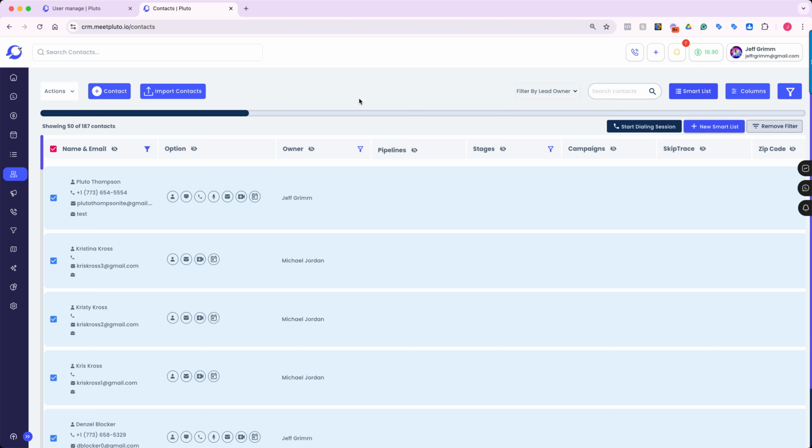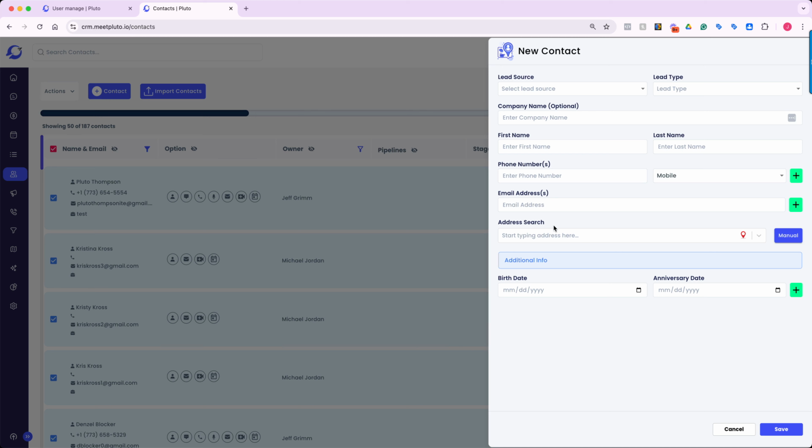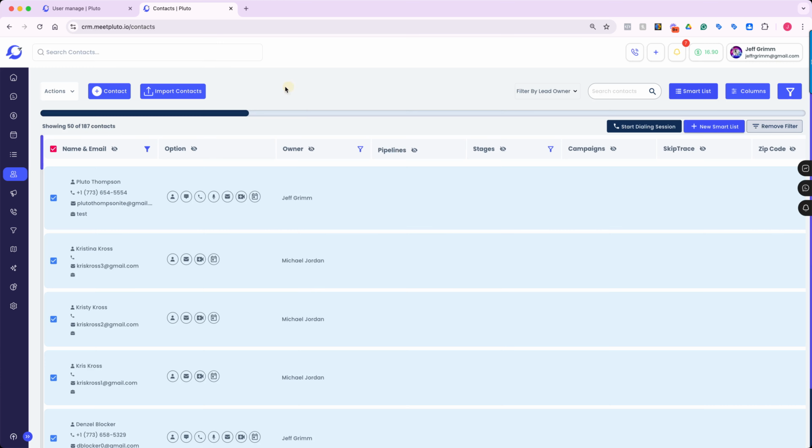Now let's go to the top bar up here, plus contact. That just gives you the option to manually add a new contact to the system. If you go to import contacts, that's going to allow you to upload a list of contacts to the system. On this page, you also have the ability to sort by user. So maybe you just want to see Jeff's leads or Michael Jordan's leads or Jane's leads. You have the ability to sort that data.